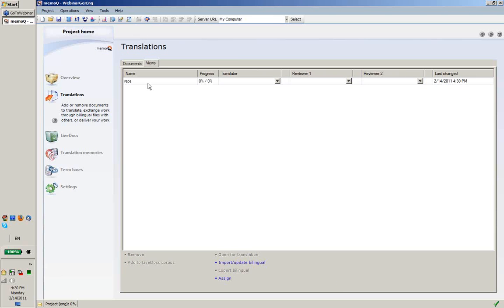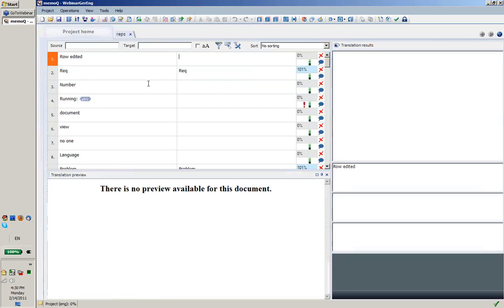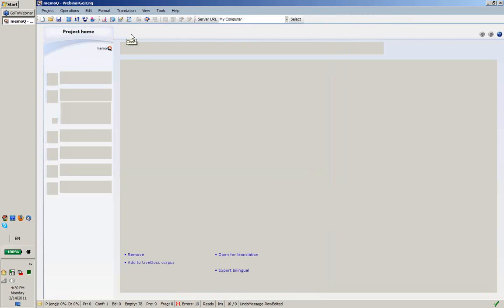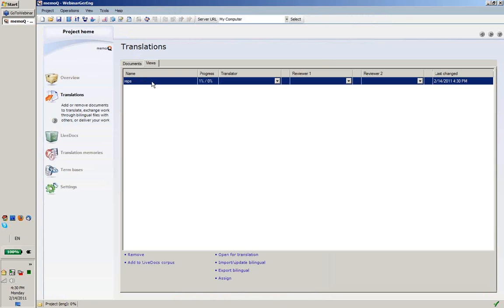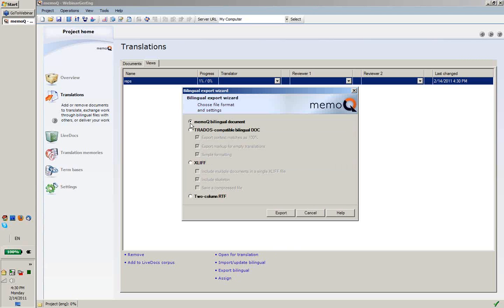Okay, I have this here. I just want to double check how many segments this contains. 1 plus 78 plus 9, that's 88. That's a very nice number of segments for me. And let's export this as a bilingual document. I'm going to walk through almost all of these formats now. So first, export this as a bilingual document with the MBD extension, so MemoQ Bilingual.